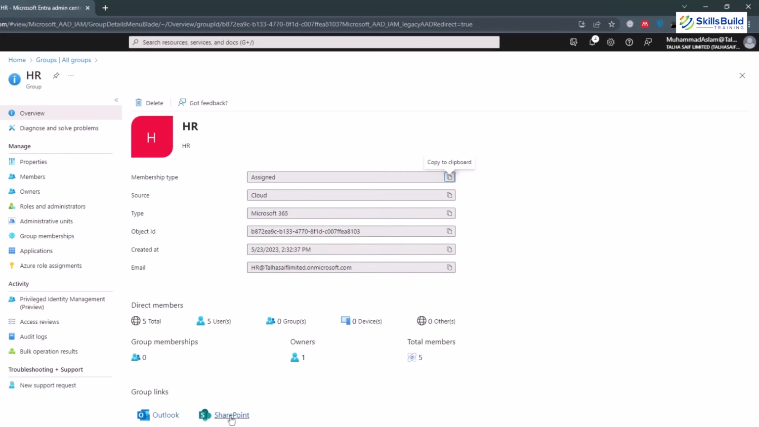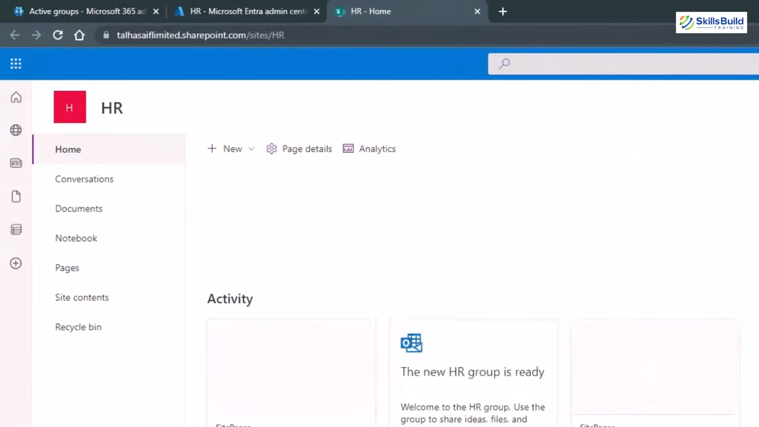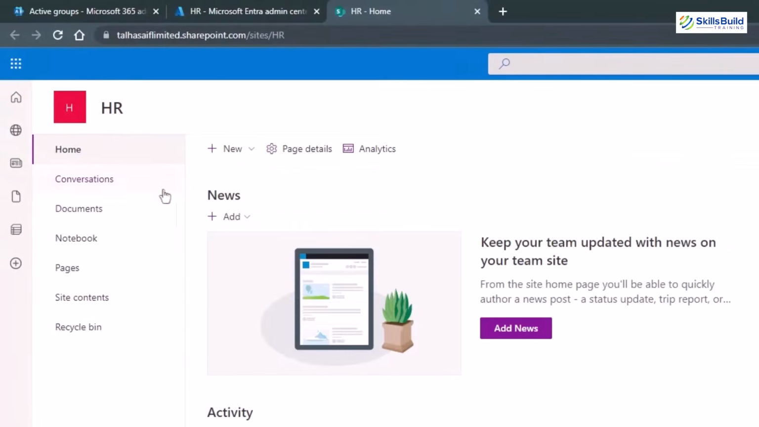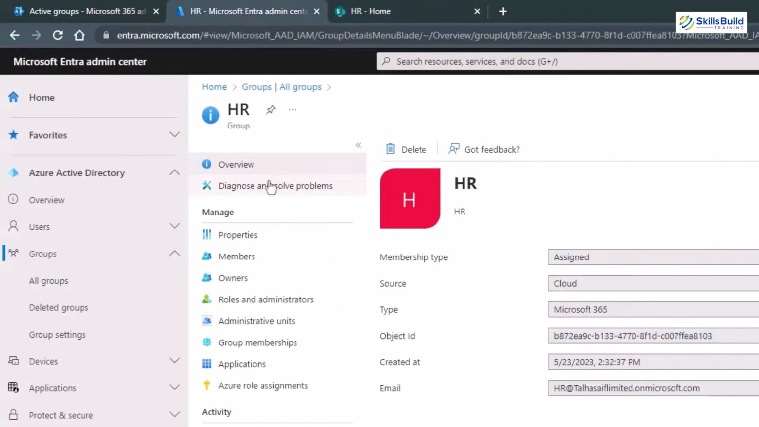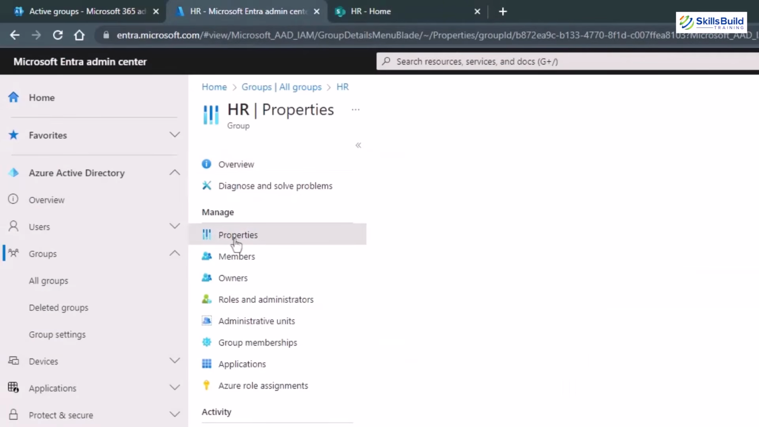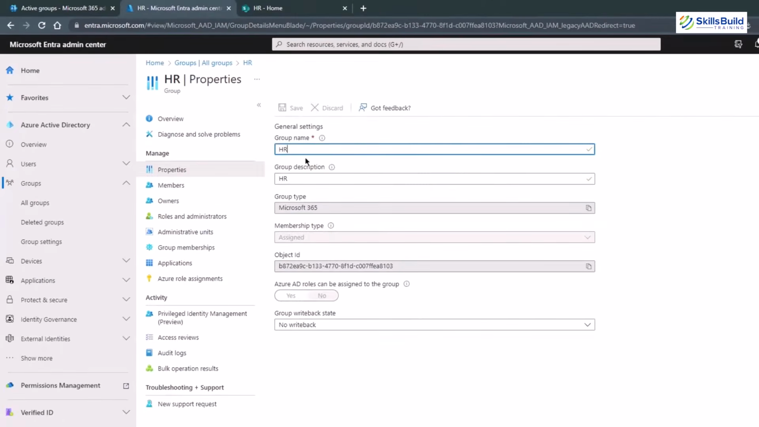Then we also have SharePoint. If you click on it, and if you remember, earlier we had a website for our HR, and in that we have different things related to this particular website. After that, we have other things, for example properties. If I click on it, here we have the general settings of this group: group description, membership type, object ID, and things like that.